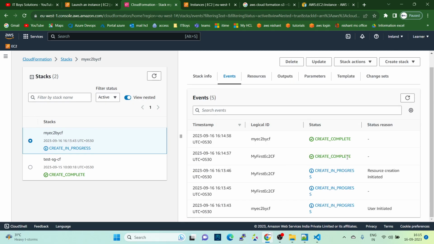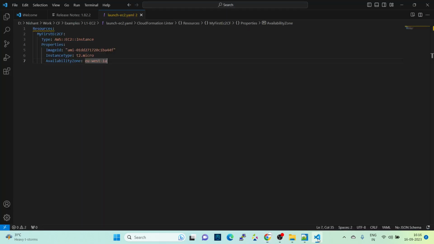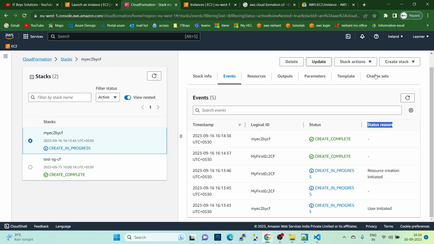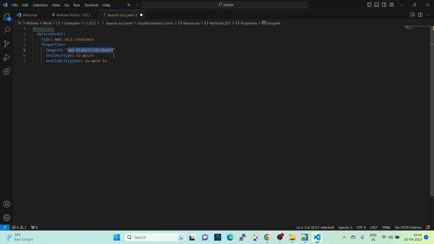Okay, and it says create complete. If in case there is some error, it will be displayed here in status reason. For example, sometimes it could happen that you have given zone as A, B, C, but instead of A you have given D, and that zone does not exist. It will throw an error. Or you have given the AMI ID of the Mumbai region, but you are creating it in the Ireland region, then again it will give you some errors. So you can fix those and move forward.